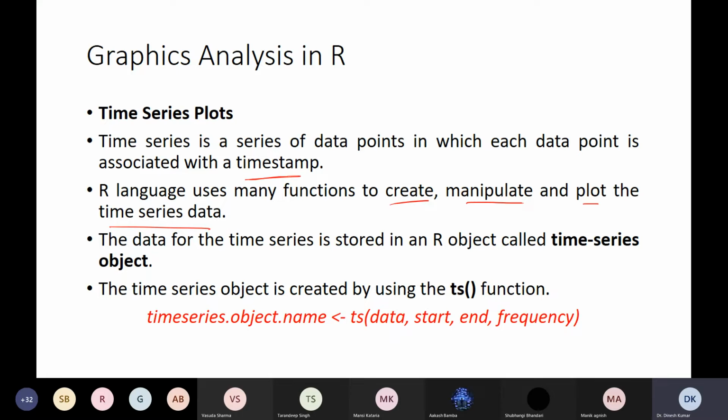In R, if you would like to generate a time series plot, we have this ts function. One thing more: the data of this time series is stored in an R object called a time series object. It is just like the vector or data frame objects in R. If you have time series related data, then the object is called a time series object, and it is created by using this ts function in R.